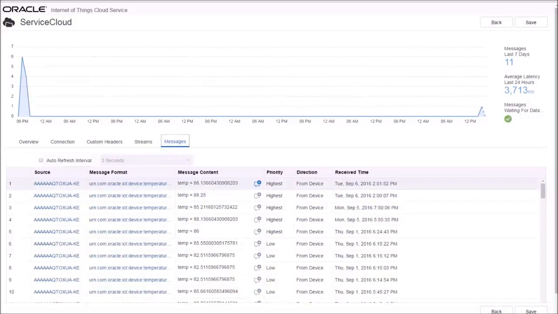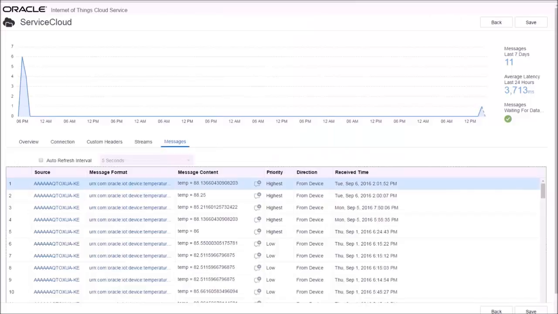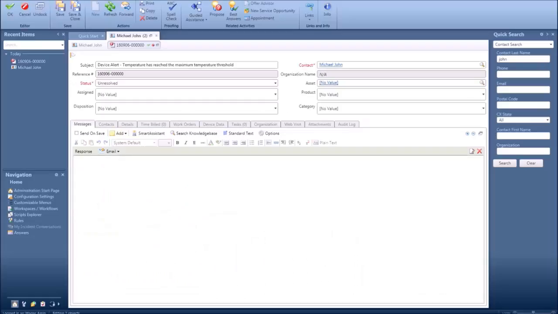Right here, we can see that this device, upon expanding this particular node, we are able to see that the message content has the particular rule that once met will generate an alert, which in turn will make an incident created on the Oracle Right Now Service Cloud. So this is what we have in the Oracle Right Now Service Cloud. So this is actually a creation of an incident upon meeting one of the rules.